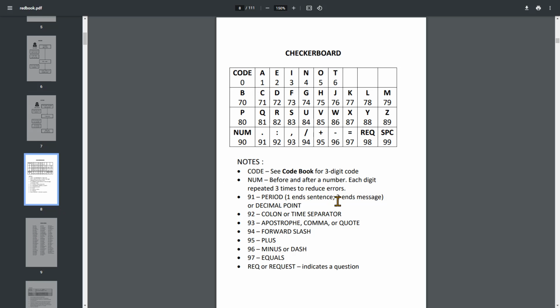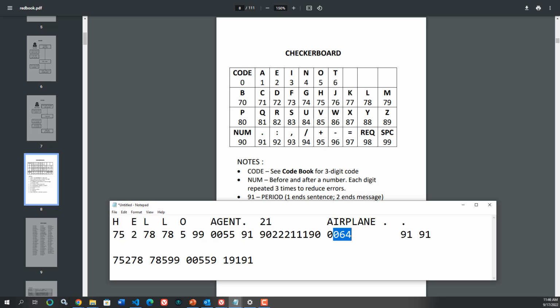Other things that we want to do: if we wanted to ask a question, or wanted the other agent to respond back, there is no question mark here. So we would prefix the question with 98, saying this is a request. I want you to answer this request. Those are the steps that it takes to encode.